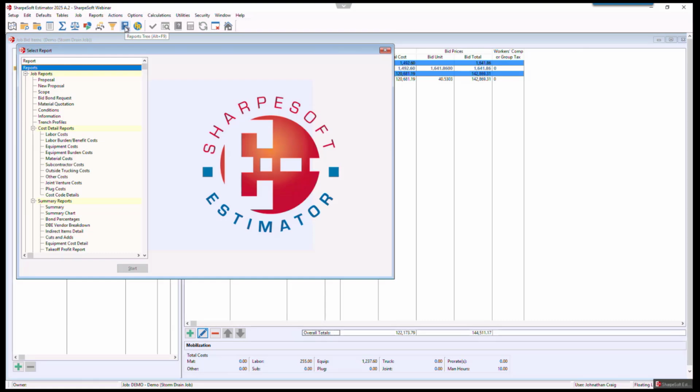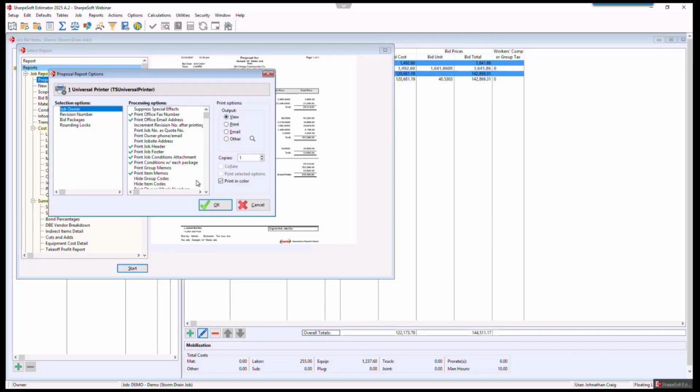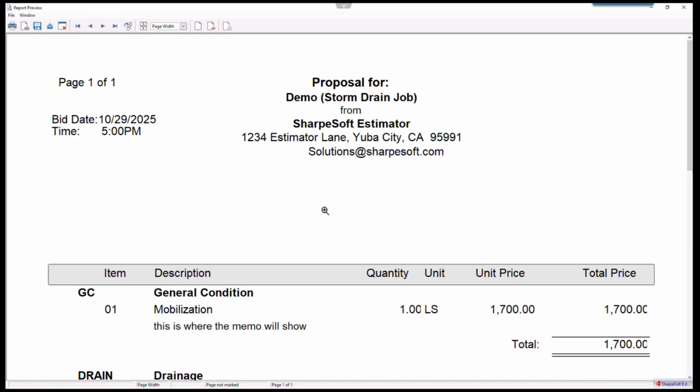So we're just going to go back to our report tree using this icon right here, or you can go to your report options and then click. Some people like doing that. I think it's easier to just click the icon, go to proposal, hit start. And in here, I already have that I want to print item memos, but you could also print group memos. You could also change, based on bid packages, if you have alternates and so forth. But I'm just going to hit OK and then spit out a proposal.